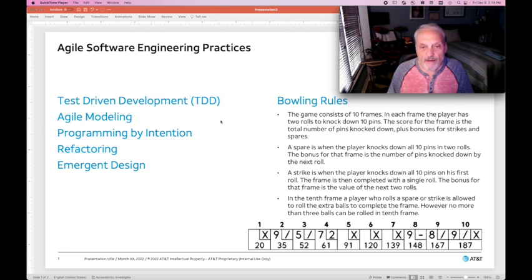At the bottom, I've got a real bowling game score, and we're going to use that to verify that we've come up with the correct code at the end of this demonstration. So let's start with a little bit of modeling.